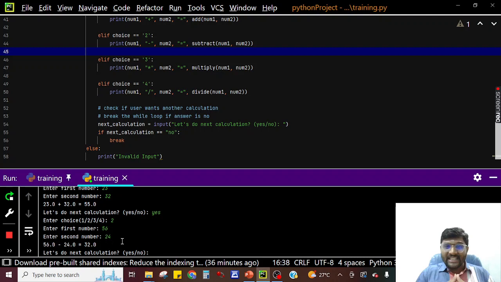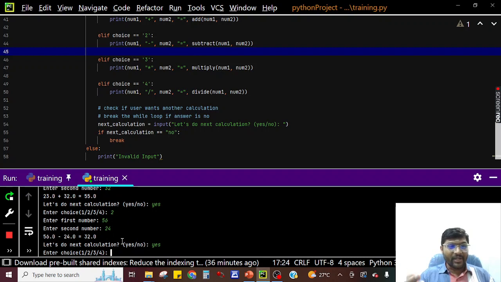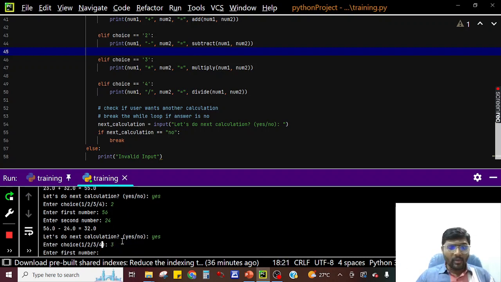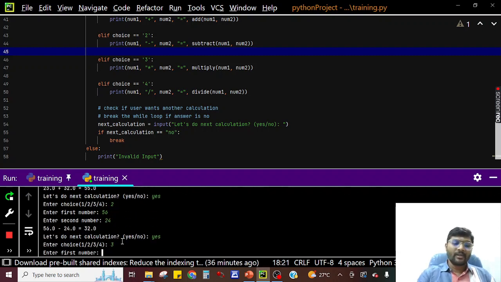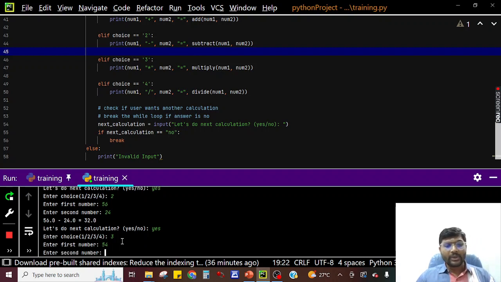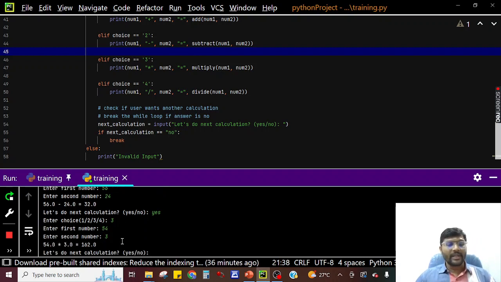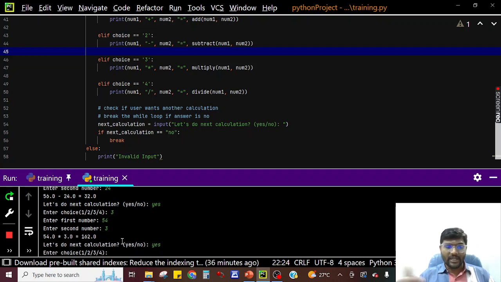Now it is again asking, do you want to proceed to the next calculation? Yes, we want to proceed. Now let us give the operation 3. We all know what 3 is: 3 is the multiplication option. Let us give 54 into 3. So it is 162. Now again it is asking whether we want to do any further calculation. Yes, we want to do it. Let us try division also.